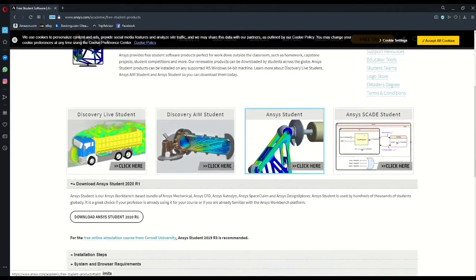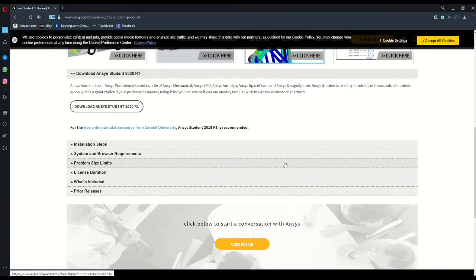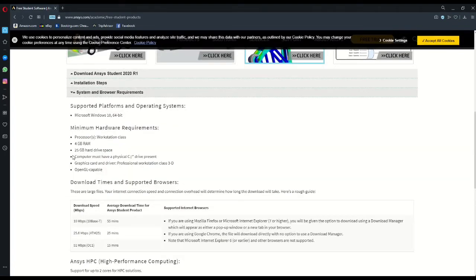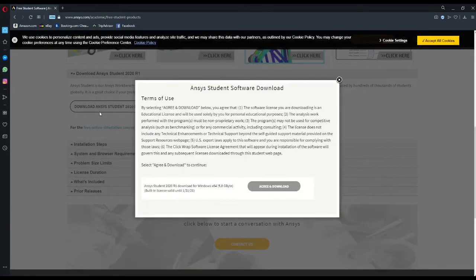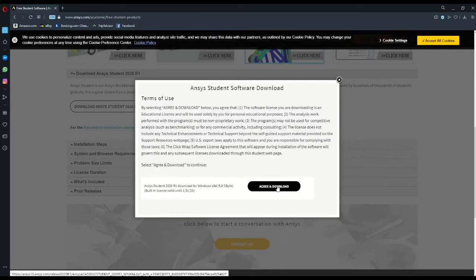Scroll down. Make sure that your system is able to handle the software. Click Download Ansys Student 2020. Read the terms of use. Agree and download.